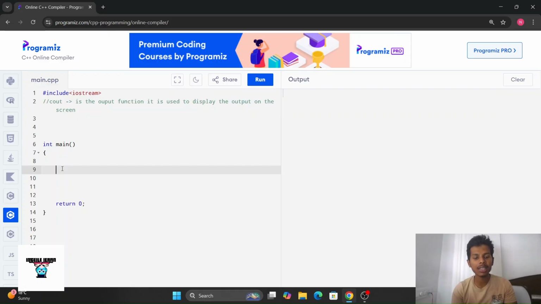Okay, so let's check the syntax. The syntax is nothing but cout followed by the left shift operator, which is the double less than symbol, then open double quotations, inside which you can write anything that will be displayed on the output screen, followed by a semicolon. So let's say I have to write a program which displays hello world on the screen, which is your first program in each and every programming language. For that, we use the output function in C++ programming, which is the cout function. So this is the syntax in front of you.